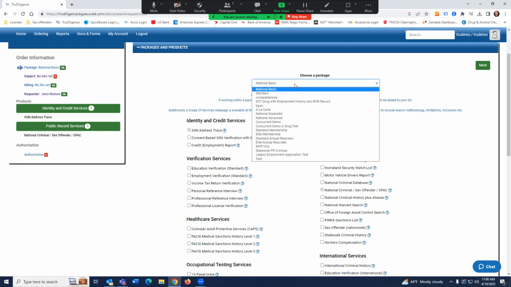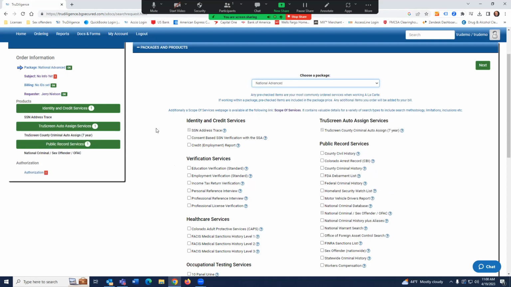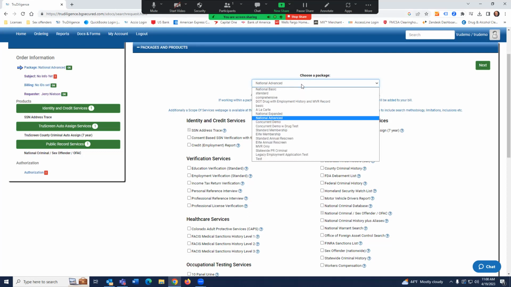And then you'll notice as I pick a different package off of this list of available packages, my screen down below simply changes, and the searches that are forced in that package would be pre-selected and required. So at this stage, all you're wanting to do is just pick the correct package that you want to have run on this particular subject.